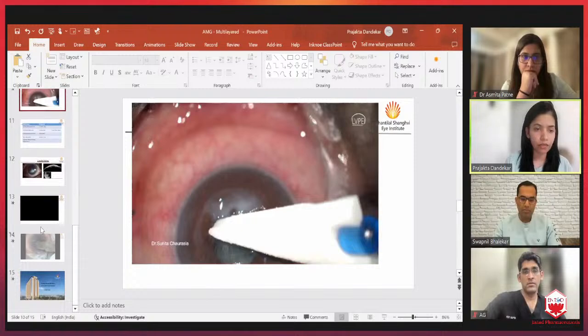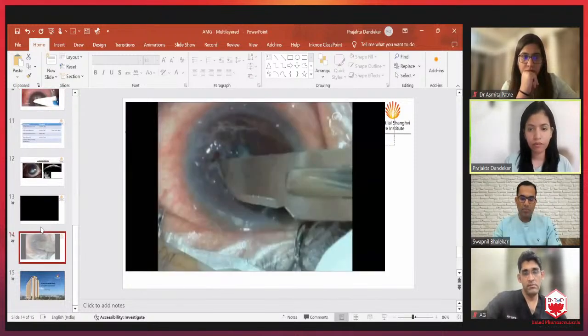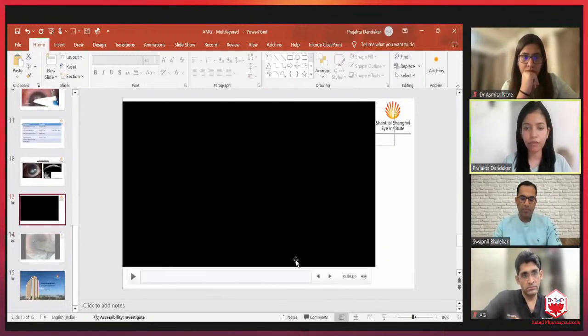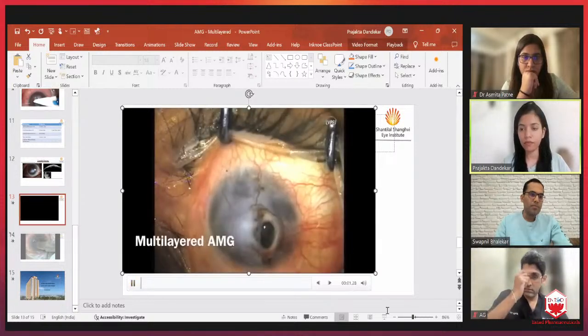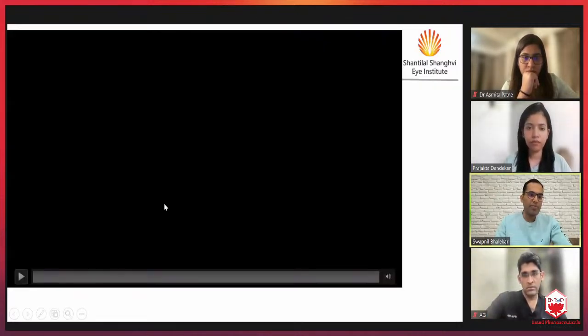I'll share some other video, which is a little larger perforation, which was done in an HSV case. Is it visible? Yeah, it is visible. Please go ahead.